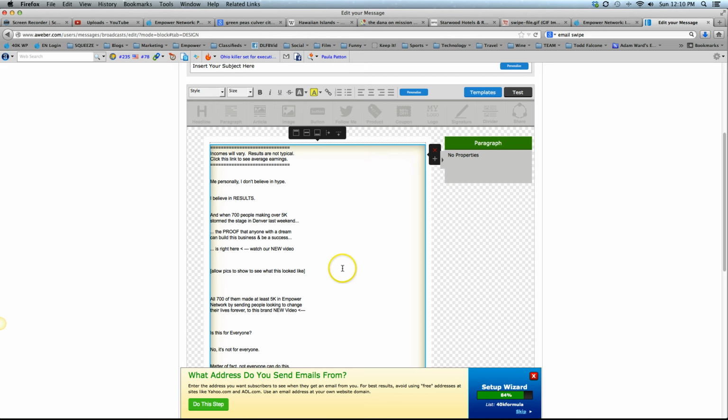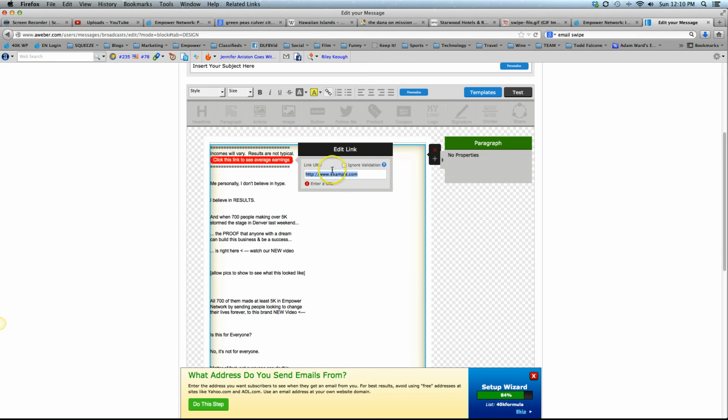So what you need to do is add a hyperlink to whatever area. So for instance, in this income disclaimer, results aren't typical. Click this link to see average earnings, right? So you want to highlight that part, and this is the part that you're going to hyperlink. So you go up to the hyperlink button, the link button up there. You click it, and this is where you're going to put in your income disclaimer.